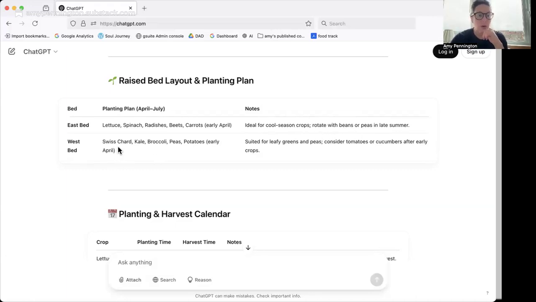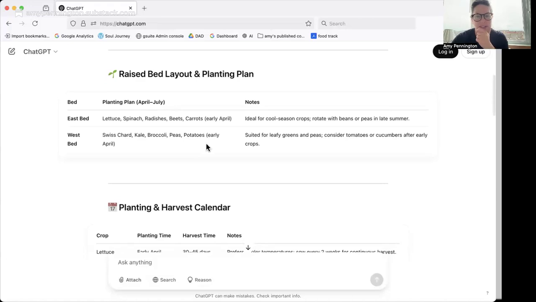Okay, on the west bed, we're also going to plant Swiss chard, kale, broccoli, peas, and potatoes. So this is a little hodgepodge, because Swiss chard and kale are leaf vegetables. Broccoli is considered a flower rotation. Peas are considered fruit, and potatoes are tubers that I would never ever recommend to plant in an annual bed, because they take up a ton of space. Once you plant potatoes, you're going to have potatoes in that spot forever, and it's best to keep them in the same place. So I didn't love that suggestion.